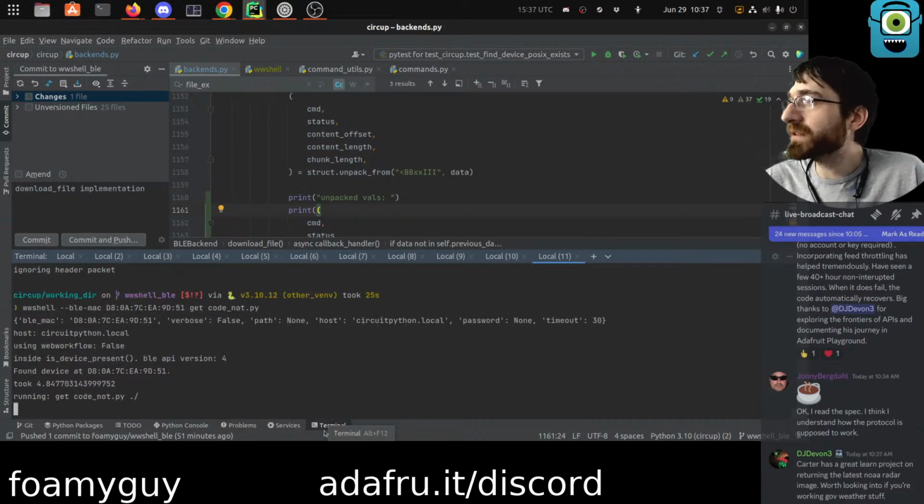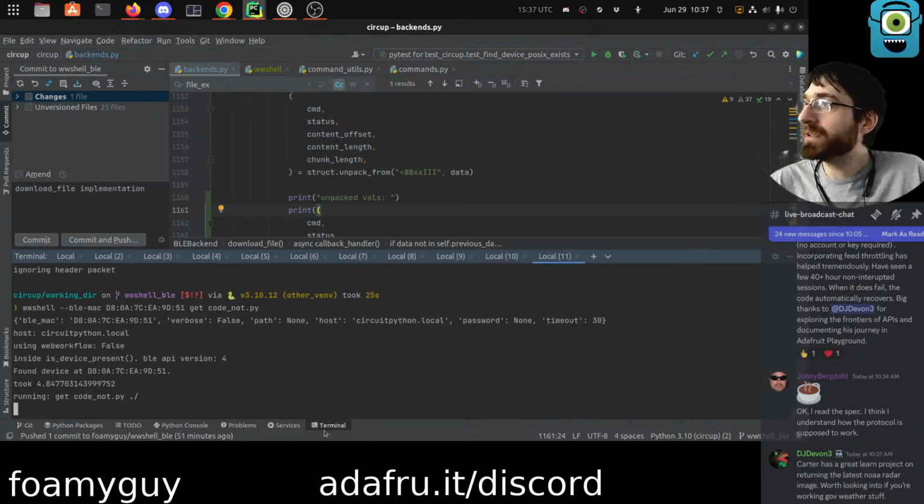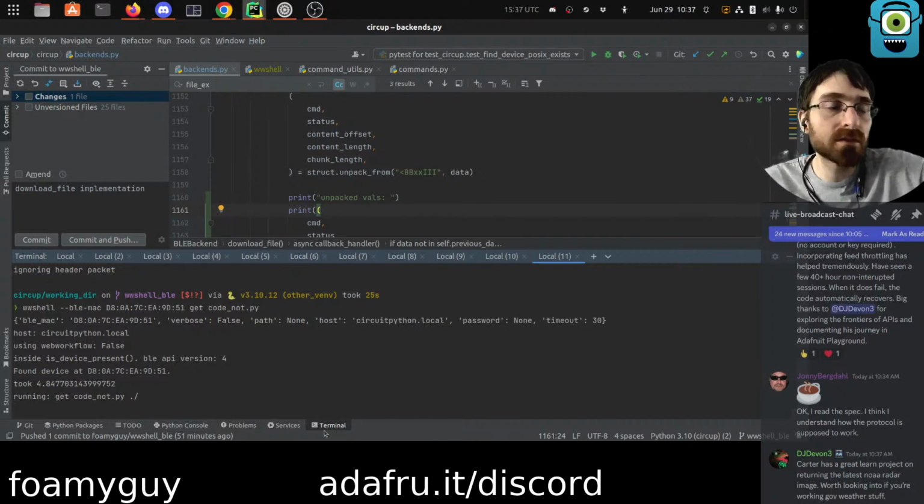Nice. Carter has a great Learn project on returning the latest NOAA radar image. Worth looking into if you are working on government weather stuff. Yeah, there's a tides one or something that hits NOAA for data, I think. It's pretty cool.